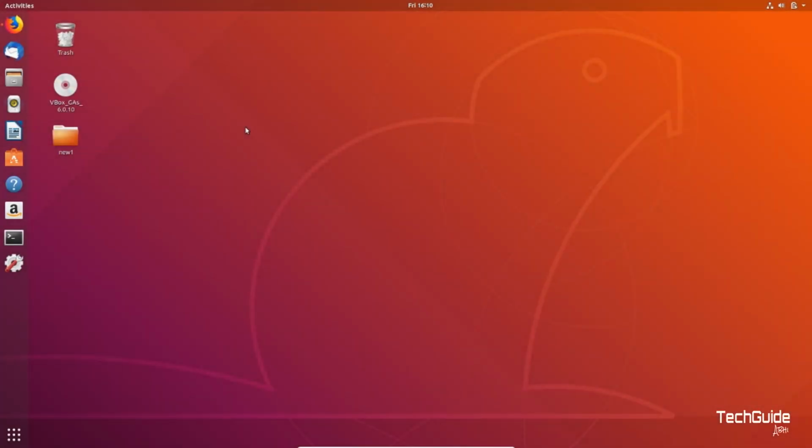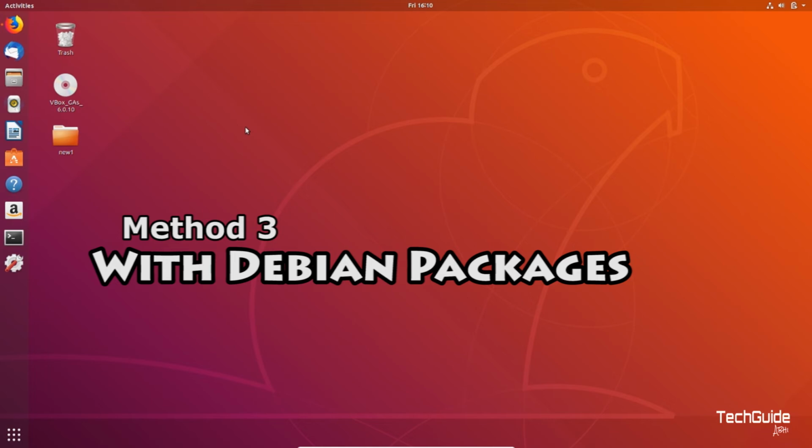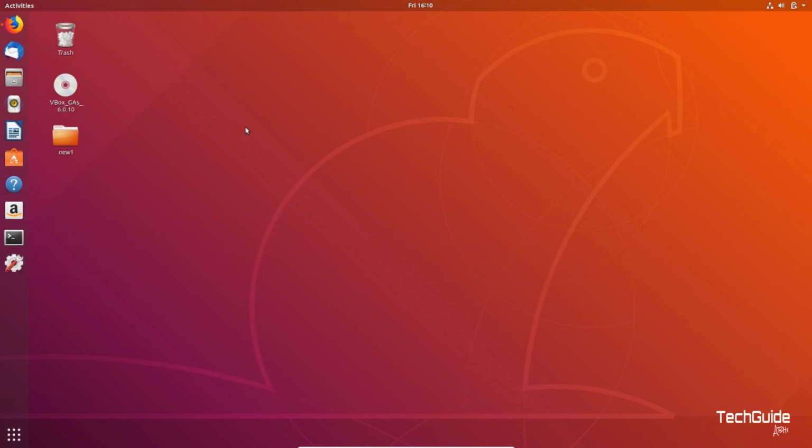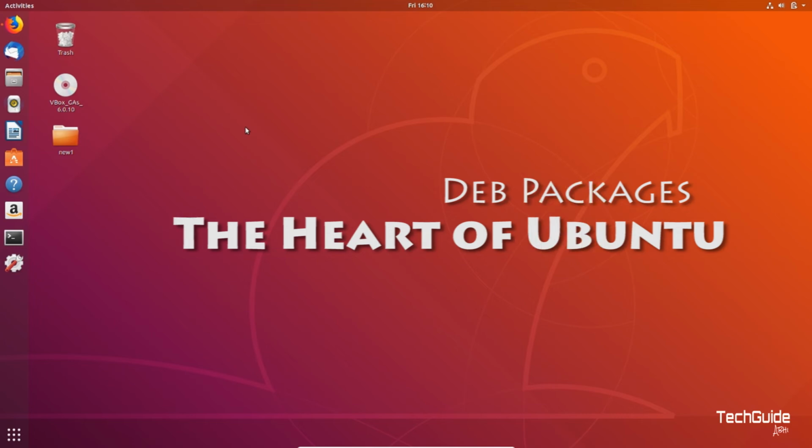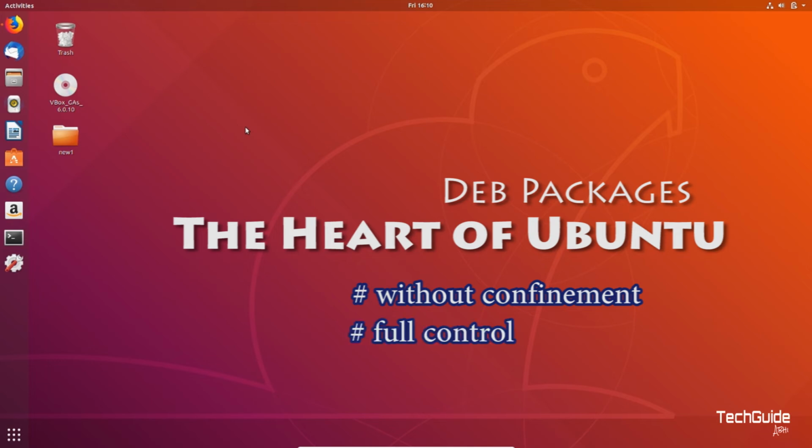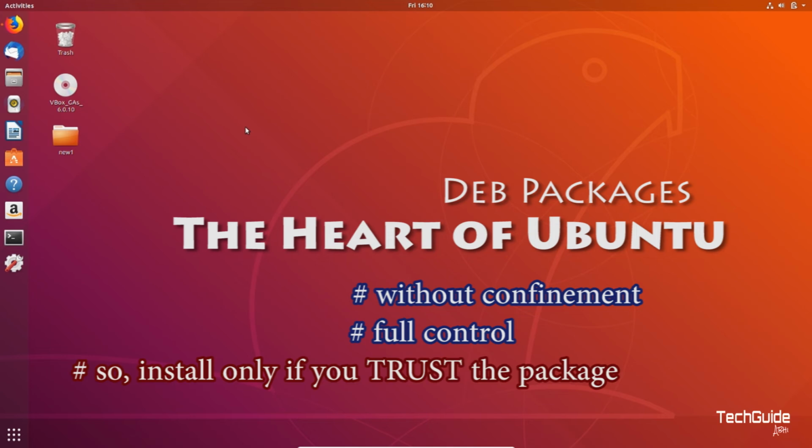Okay, now let's move on to the Debian packages, the .deb files. The deb files are popularly known as the heart of Ubuntu, which means the deb packages are installed without confinement, and that in turn means the deb package has full control of your system when it is being installed. This is why you should only install deb packages if you trust the package. Since Ubuntu is a derivative of Debian, Debian packages are easily supported in Ubuntu, and for this reason they are commonly used in the Ubuntu system.